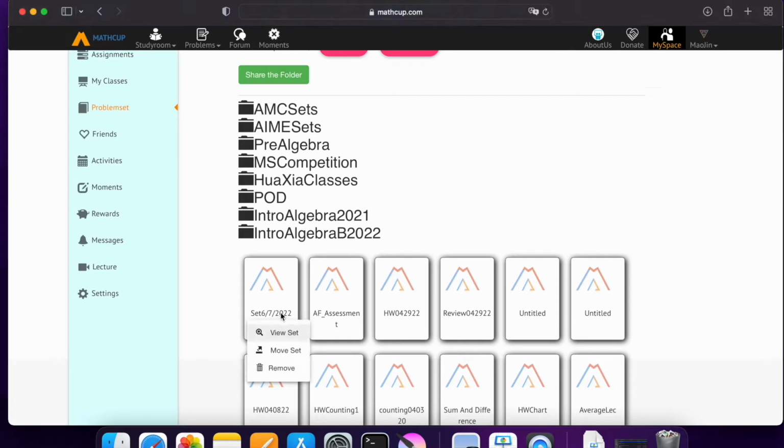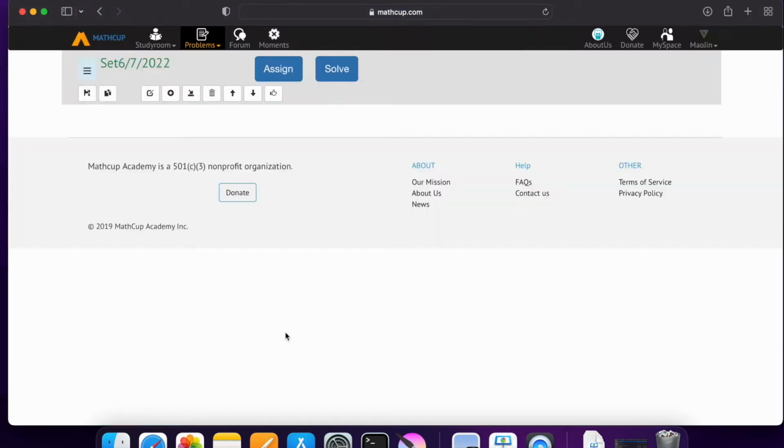And once you click the set, you're going to see a few buttons here. By clicking View Set, you're going to go to the set. The Move Set and the Remove buttons are obvious. Move Set is so we can organize the sets in this problem set domain by creating different folders. So for now, we're just going to view the set. And by clicking View Set, we go to the set. And obviously, at this point, the set is empty.